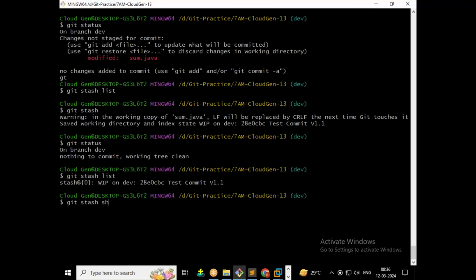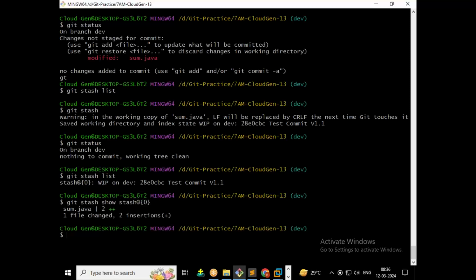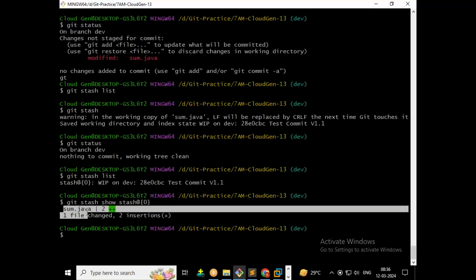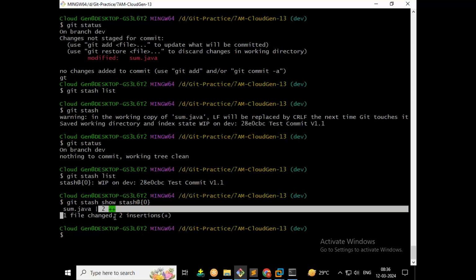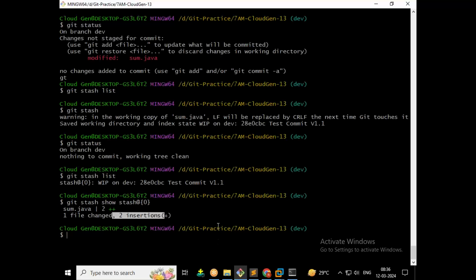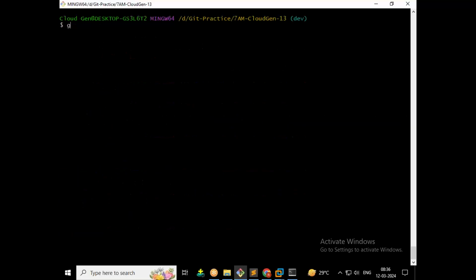Yes, git stash show. It's saying that in this stash entry, one file is there with 2 insertions, meaning 2 newly added lines. 2 new lines were added into the stash memory. So one file changed, 2 insertions, inside the stash memory. Now git status.